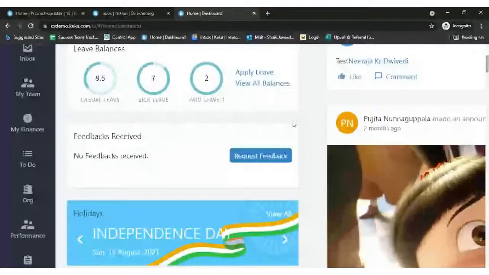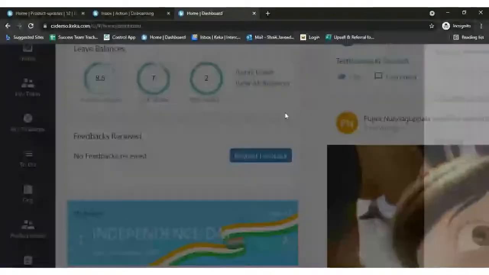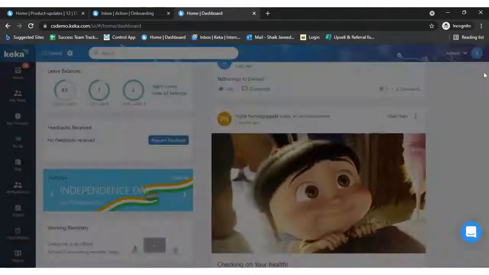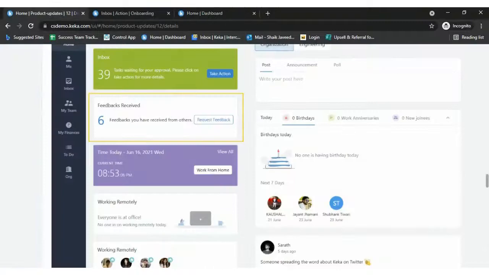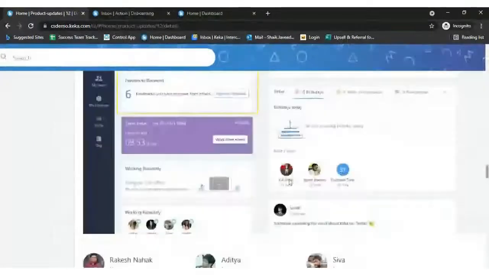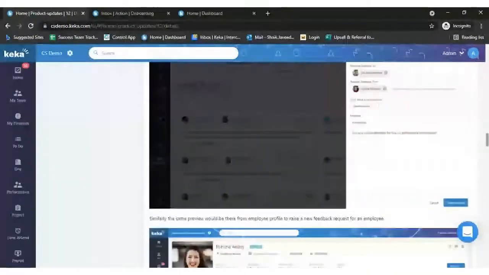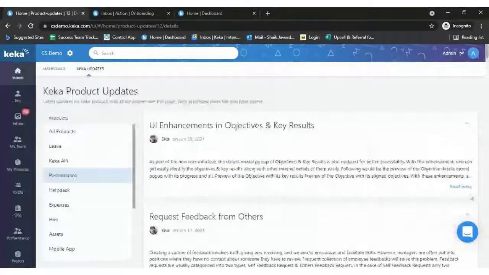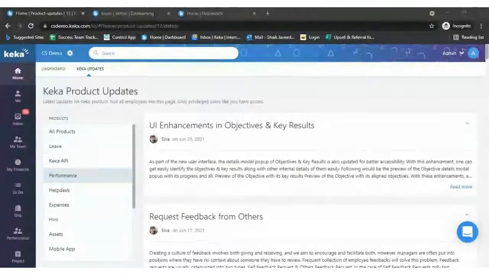In case I want to request from the home page itself, I can also do that. I can click on Request for Feedback and it will redirect to that page. Again it navigates to the same page, where I choose from whom I want feedback, the core value, and the message, right? So this you can manage in that activity. So that's all from performance management. Are we clear so far, on how we can manage this performance management feedback feature for the request?